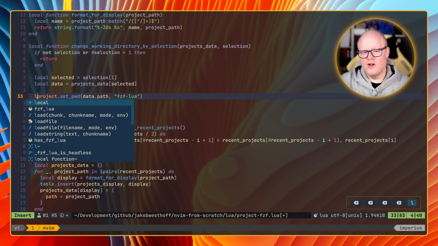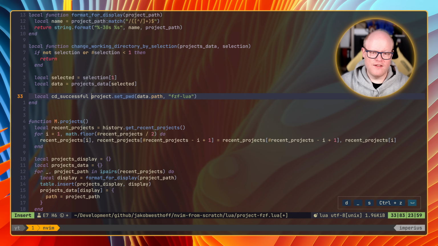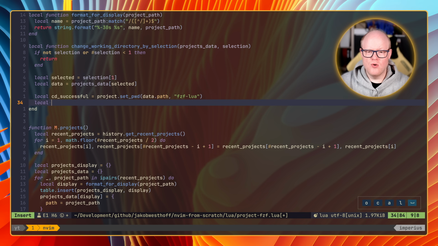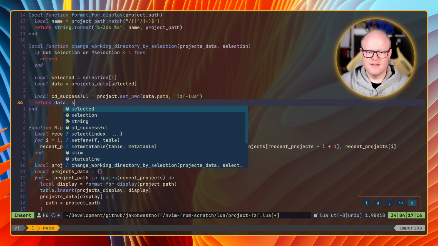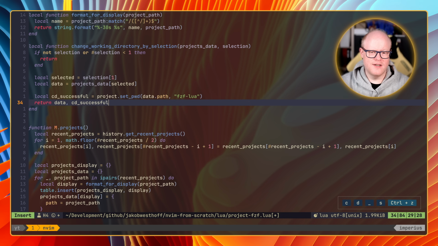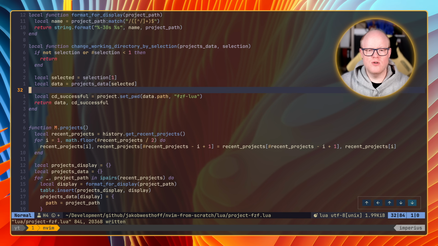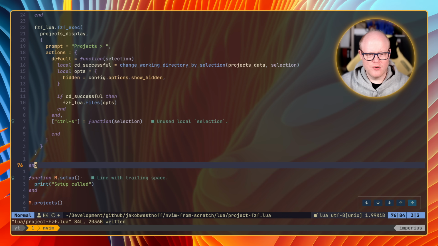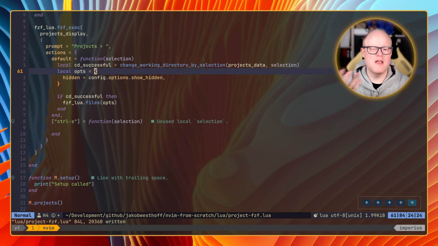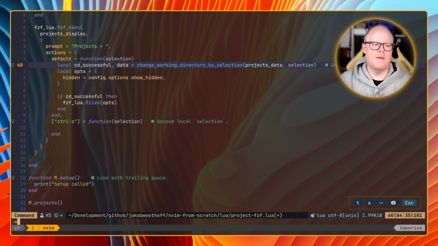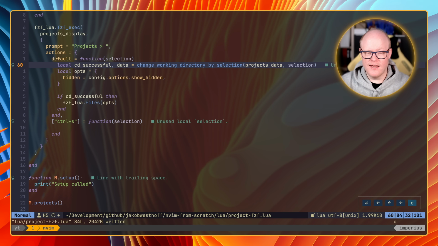Okay, so local cd successful, and we need to return maybe data and cd successful here, because I want to pass out the selected data there as well, because we will need that. I think. Maybe we don't. I don't know. I don't care. So I think we can easily just grab that here if we really need that. So in this case, we don't need it, so we don't grab it.